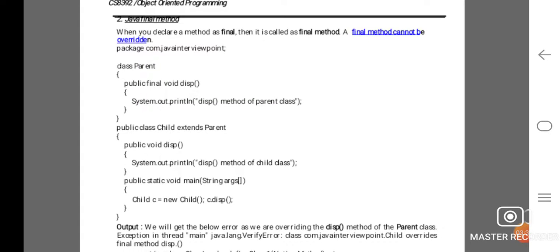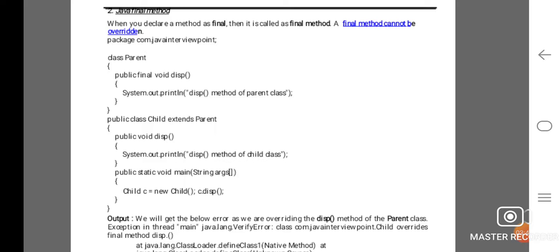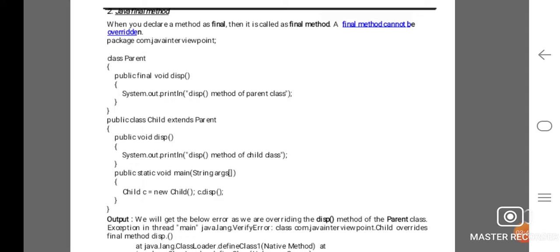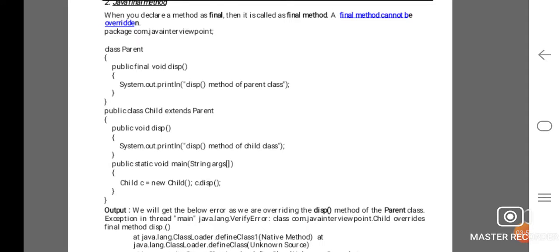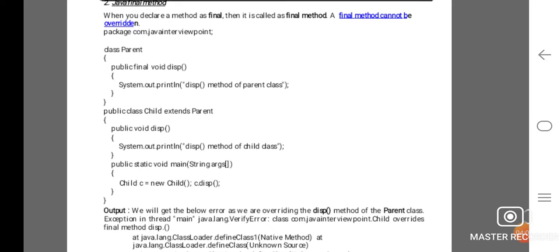When you declare a method as final, that is called a Java final method. A Java final method cannot be overridden. Package com.javainterviewpoint, class Parent, public final void display, System.out.println display method of parent class. Public class Child extends Parent, so inheritance. Public void display, System.out.println display method of child class.